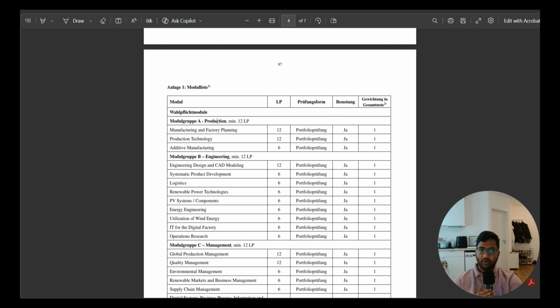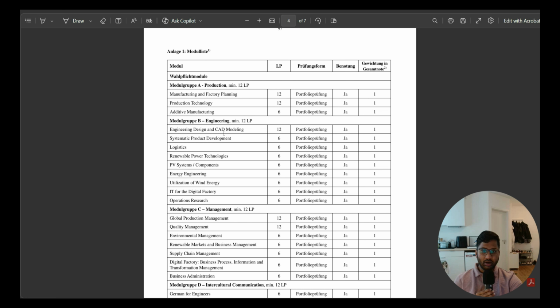So in module A, which is production, you need to do 12 credit points. In these 3 courses, you have to do 1 course of 12 credit points, and your production module will be done. And in module B, which is engineering, minimum 12 credit points you have to do, and there is a pool of courses. You have to select any one. You can select operational research, IT for digital factory, energy engineering, renewable energy, logistics, system production development, etc.